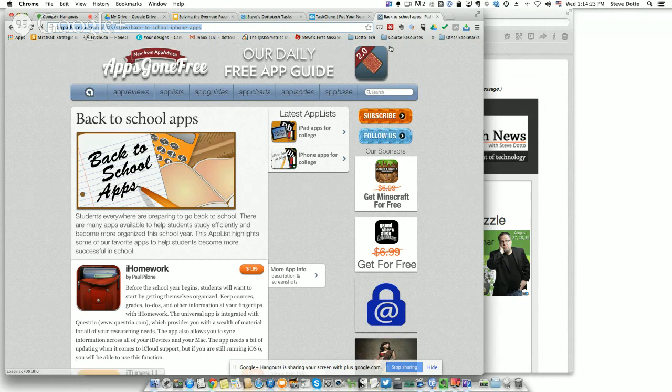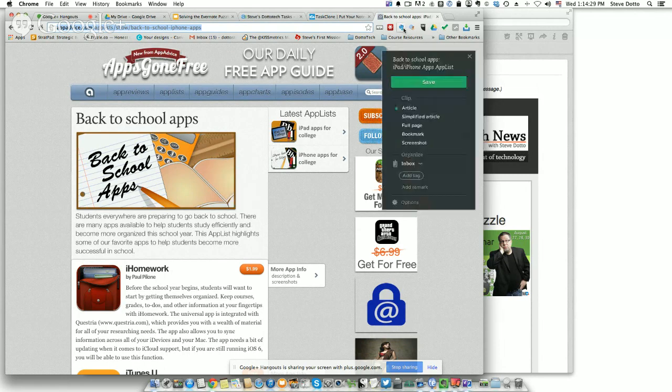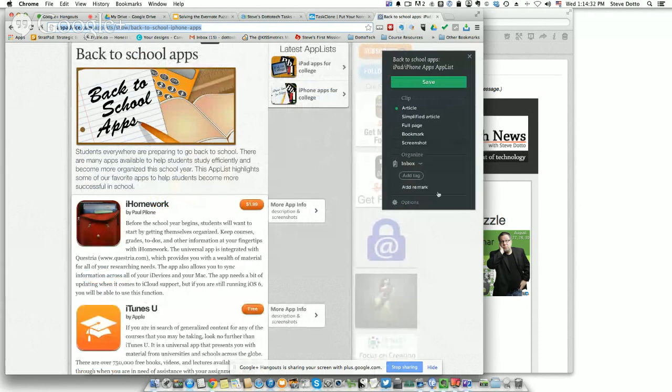Here's how. Here's the story that I want to save on iHomework. I click on the Evernote Web Clipper. I click on it. I don't clip on it. I click on it, and a little dialog box pops up that gives me choices of how I can save this information. I can save the whole article, a simplified article, the full page. I can just save it as a bookmark, or I can save a screenshot.